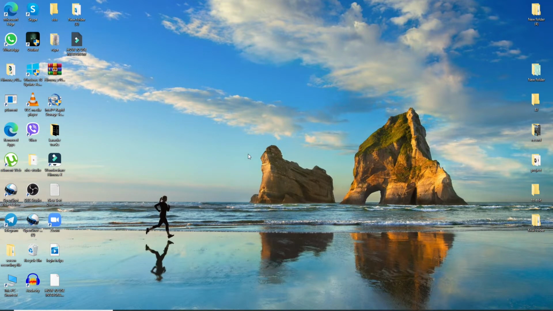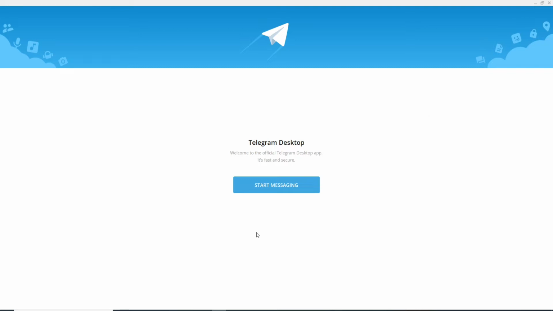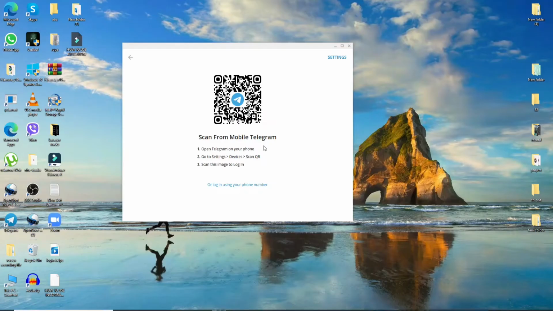To log into Telegram on your desktop, go to the Telegram application on your Windows. Simply click on it, and as soon as it opens, click on Start Messaging. To log into Telegram on your desktop, first, make sure you're signed in to your Telegram on your mobile device.